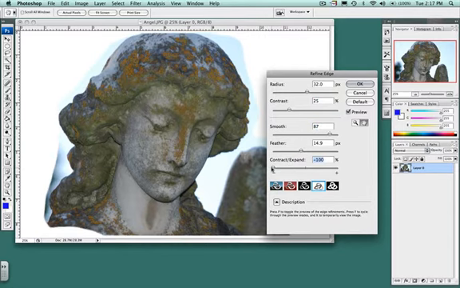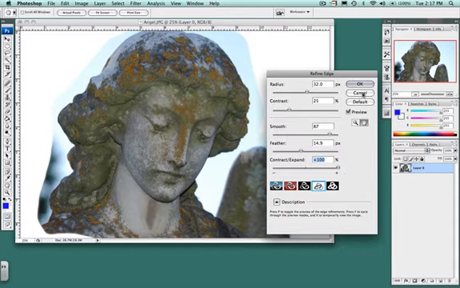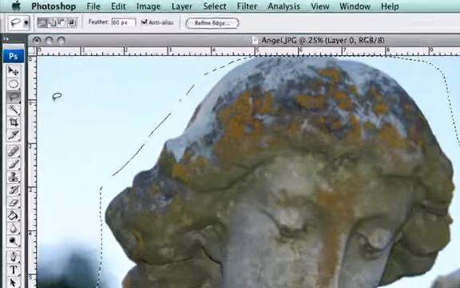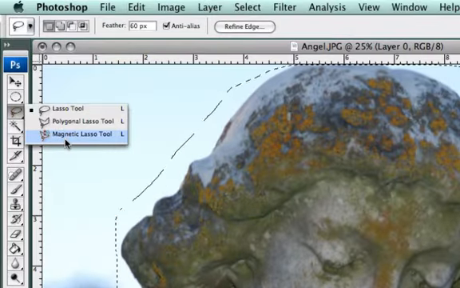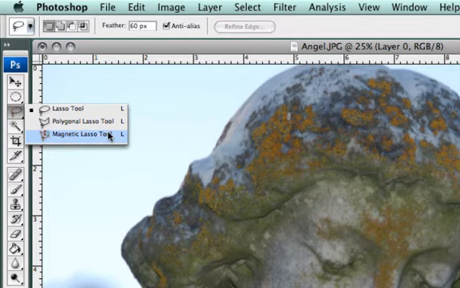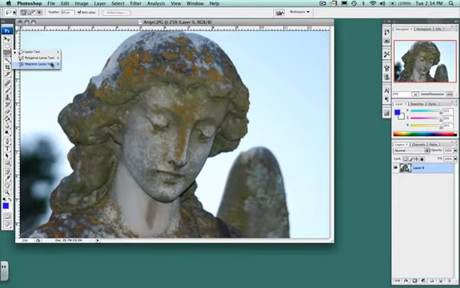And as we notice that when we contract that, it changes the size of our selection area. I'm going to go ahead and cancel that, and actually I'm going to get another tool called the magnetic lasso tool. The magnetic lasso tool is a good choice when making selections around high contrast images. For example, in this particular image, we see that the contrast between the sky and the statue are pretty good.